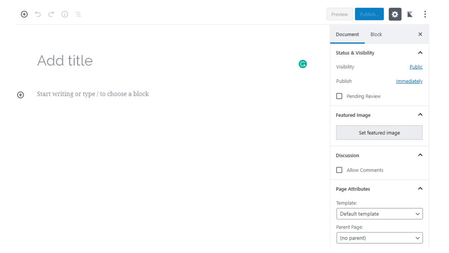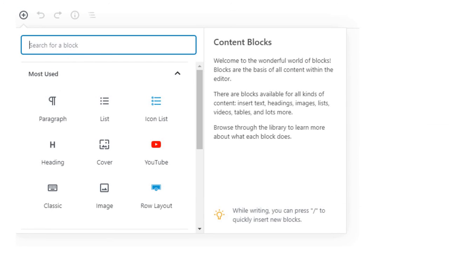So here I'm in edit mode. I've basically pretended that I'm creating a new page in WordPress. And you'll see there's a little circle with a plus sign in it at the top of the page. If I click on that, a menu pops up that lists all the blocks that are available to me. WordPress tends to default to the most used blocks, so whatever blocks you've been using the most are often the ones that come up here.